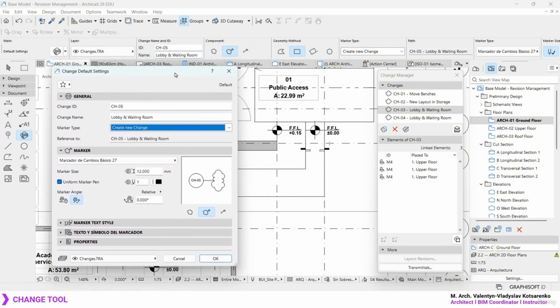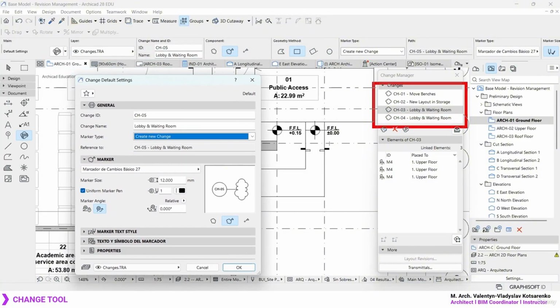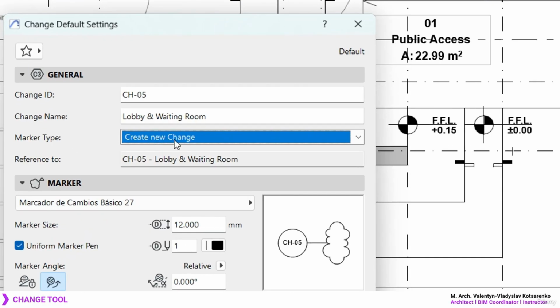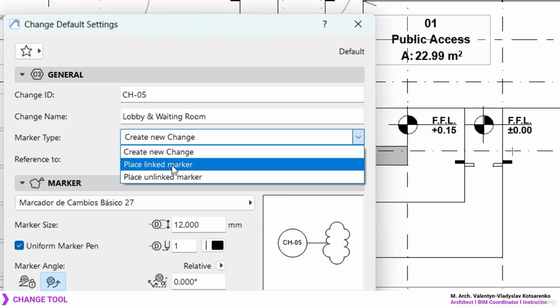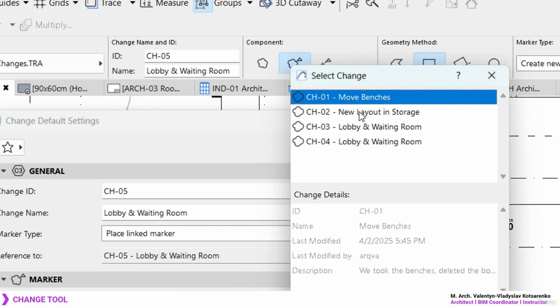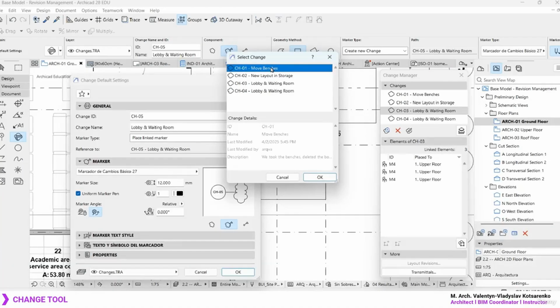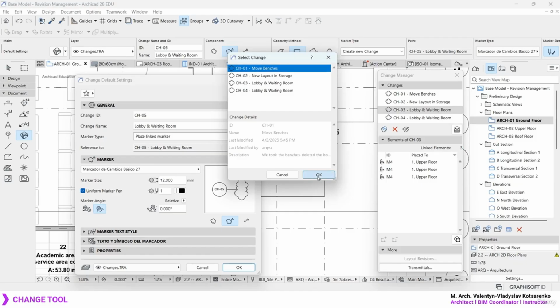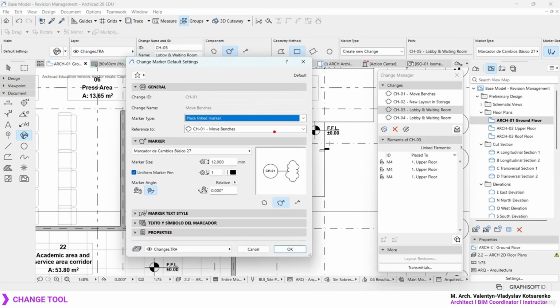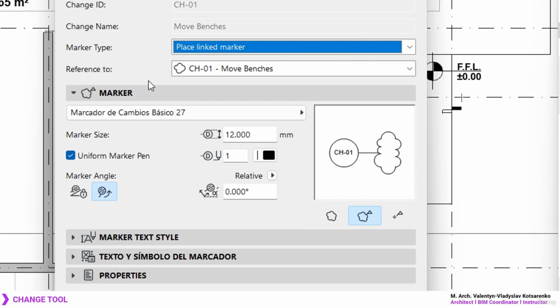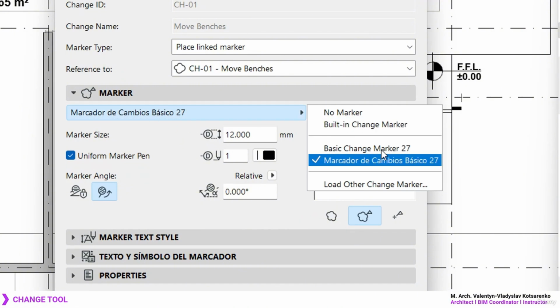Okay, but what we can do now, since we have already created the entry in the change manager, is simply select the place linked mark, and then select one of the changes that we have created. If you notice over here, I got a little bit ahead of myself and I already placed a change, and it created a completely new change right over here. So this one I'm going to delete later on, but let's select the one we first created, which was move benches. So this marker is going to be linked to this change over here.